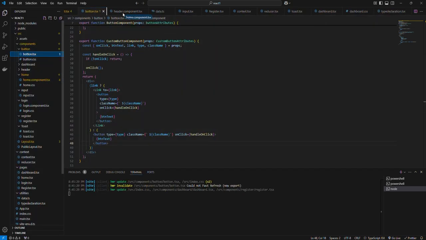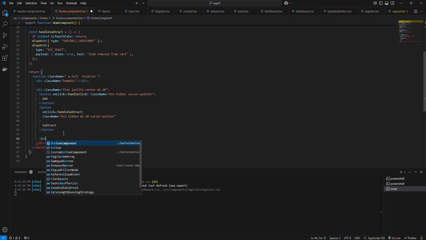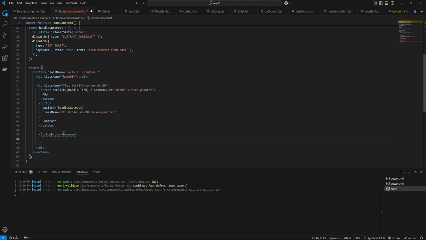Okay, this is the home page. All right, so let's go to the home page here. Down here you can import the button component, like custom button components. Perfect. So you can see it requires some props to be passed.